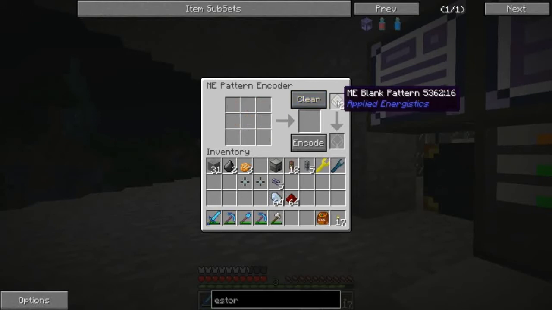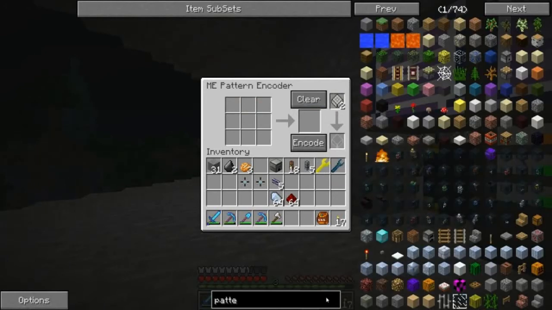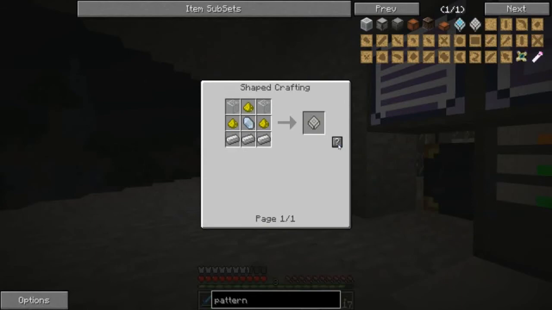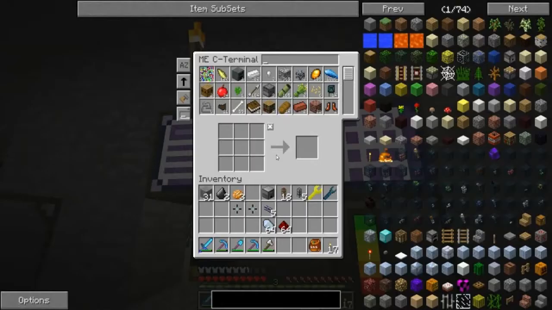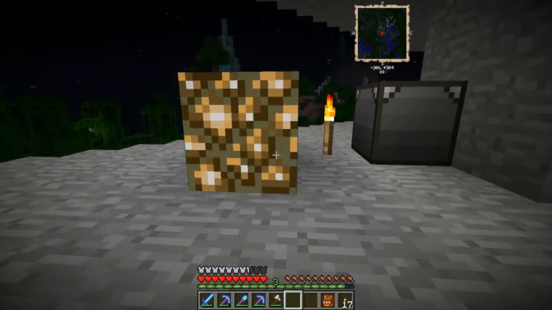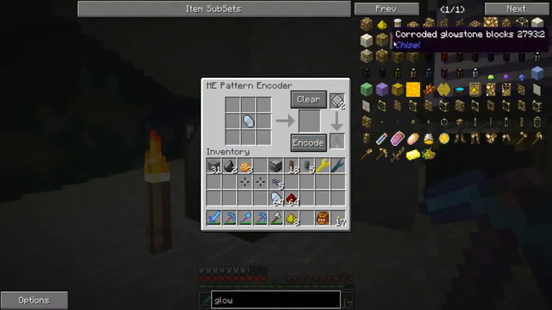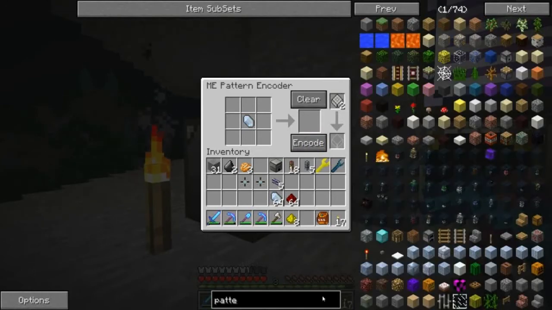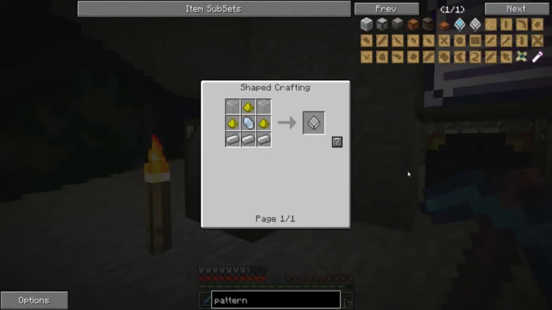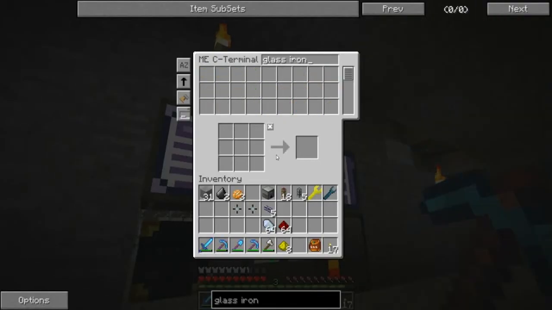So another good pattern to teach your system is the pattern itself, because you're going to go through a lot of them. That should be the first one that you teach to it. And I probably ran out of glowstone, because you're going to be making a bunch of patterns unless you feel like crafting everything manually. Who wants to do that? So we're going to need some glass and iron, not both at the same time.